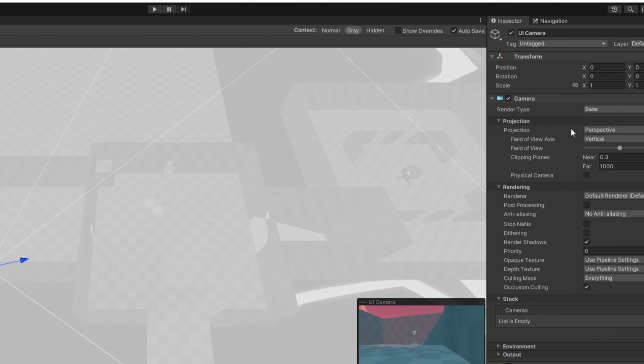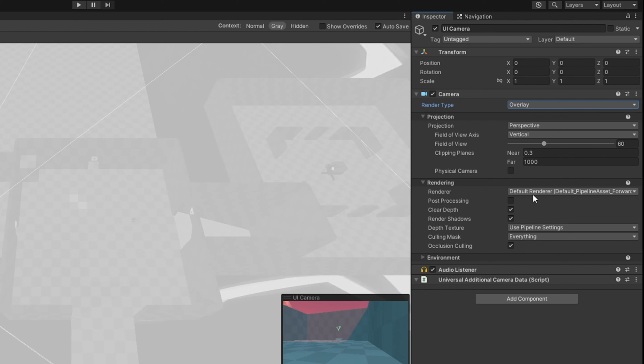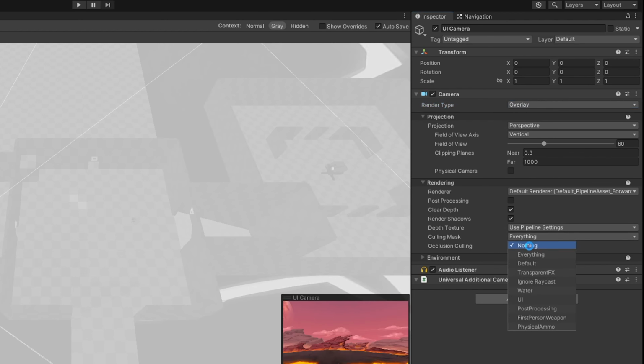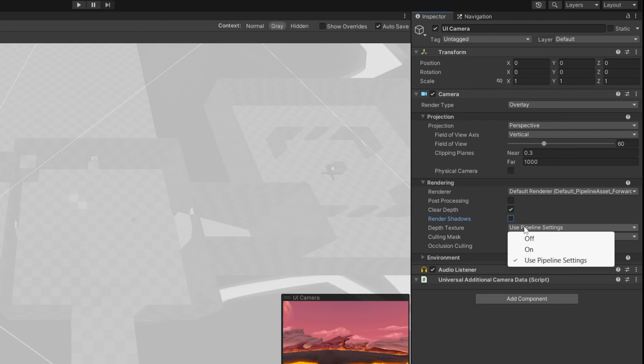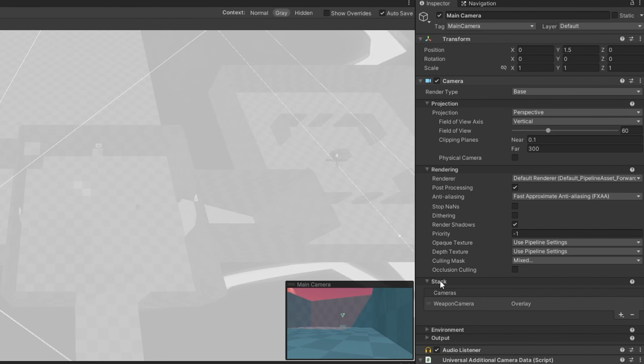And then, very important, we'll set the render type to be overlay, and we'll set the culling mask to nothing, and we'll also disable rendering shadows, and the depth texture will be turned off. As this camera doesn't need to do any particular rendering, all we want this to do is to render our Noesis UI. And then finally, if we go to the main camera, you can see that we have this stack of cameras, and we'll need to add this new camera, the UI camera, to that stack.